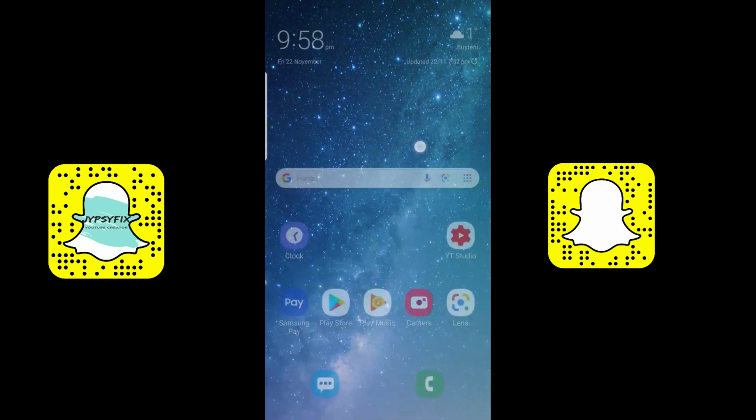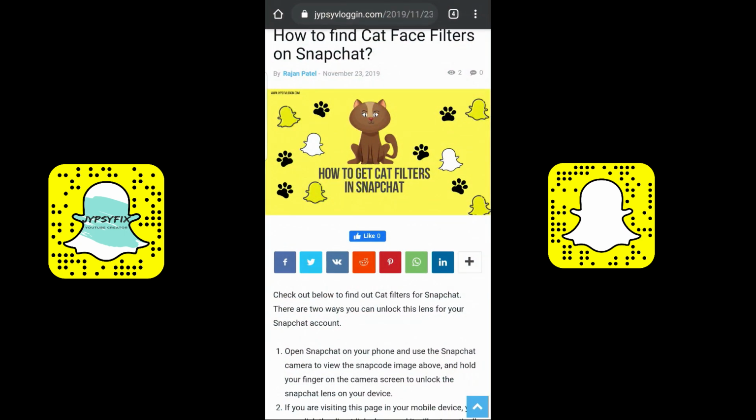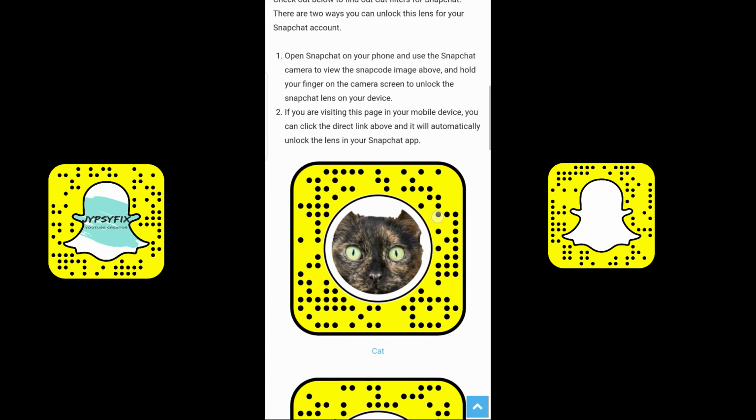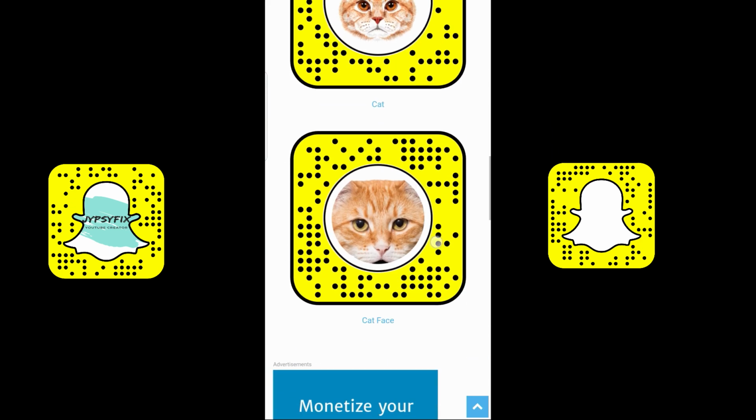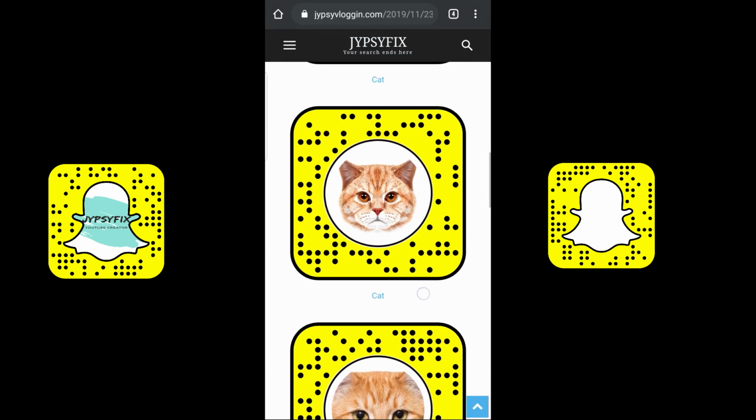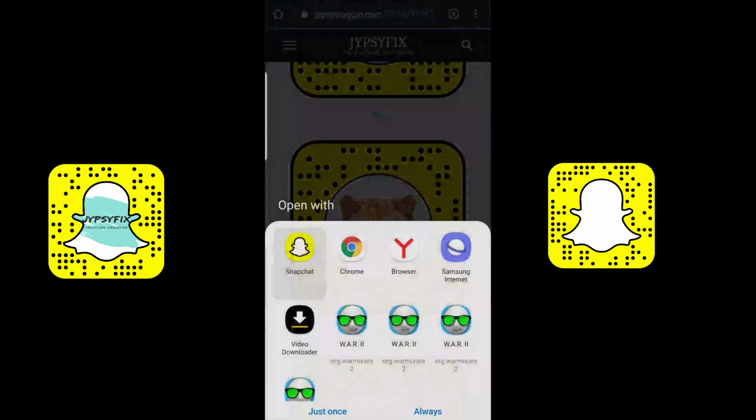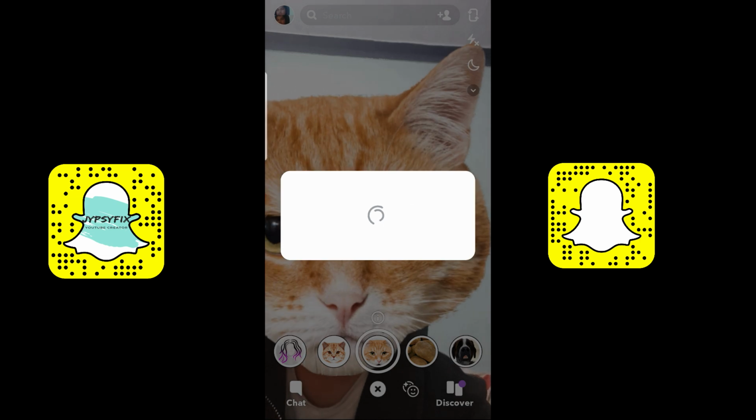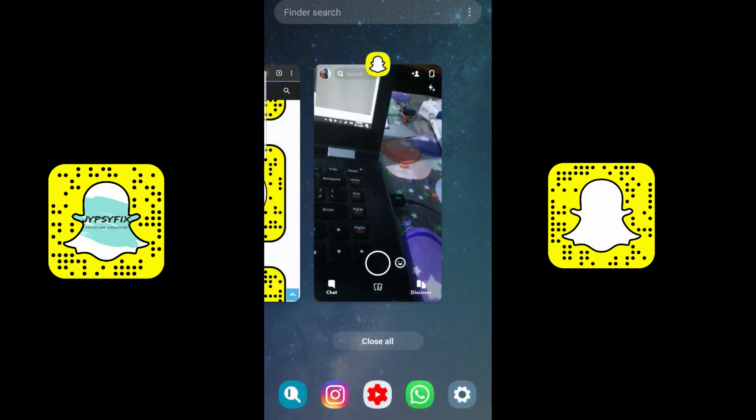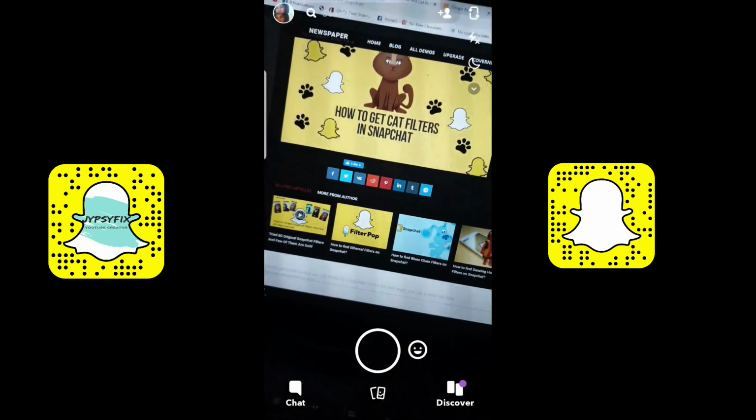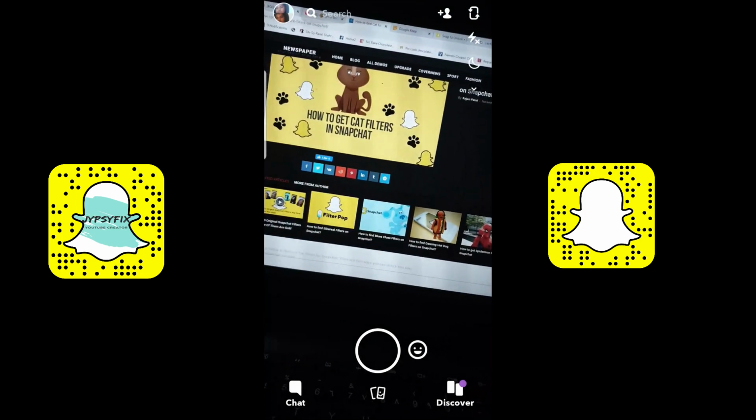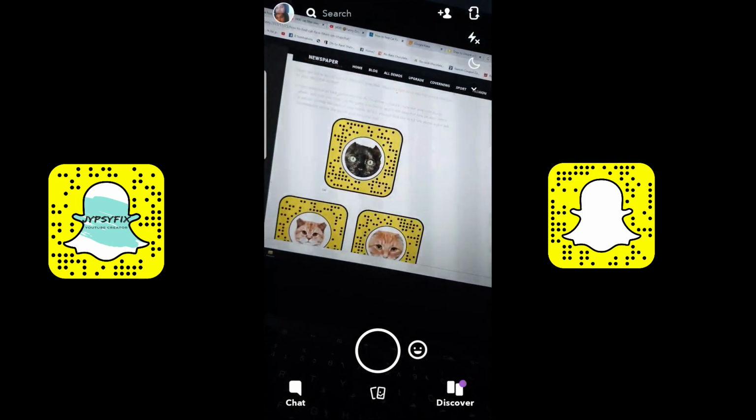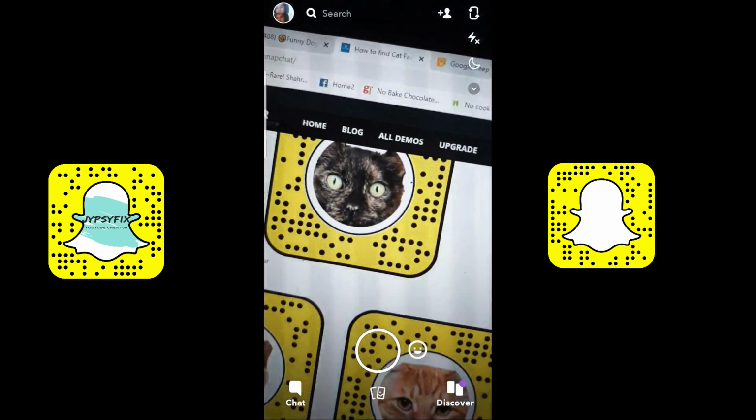The second one, you can visit my page, and here you can find these codes. Below the code you can see the link tab there, and you can open the code in Snapchat. And the third one, if you're browsing this page in your laptop, you can go to this page and you can scan the code.